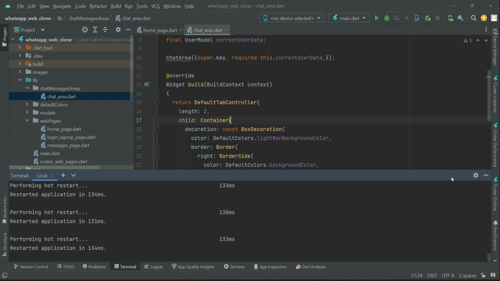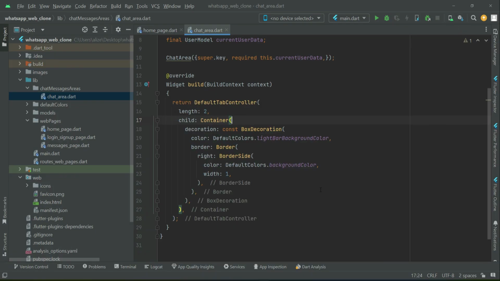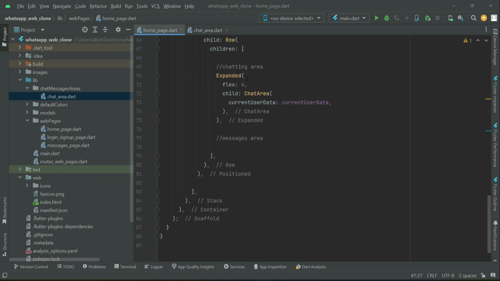So you can see it looks like this. This is the area. Of course it takes the whole screen because currently we have only this widget. Later when we implement our messages area, then it will become small. At the left side we will have the chat area as a whole, and then at the right side we will have the message area. So for now it takes up the whole screen. The reason is we have only one area, and that area is currently the chat area. Message area is not yet implemented.